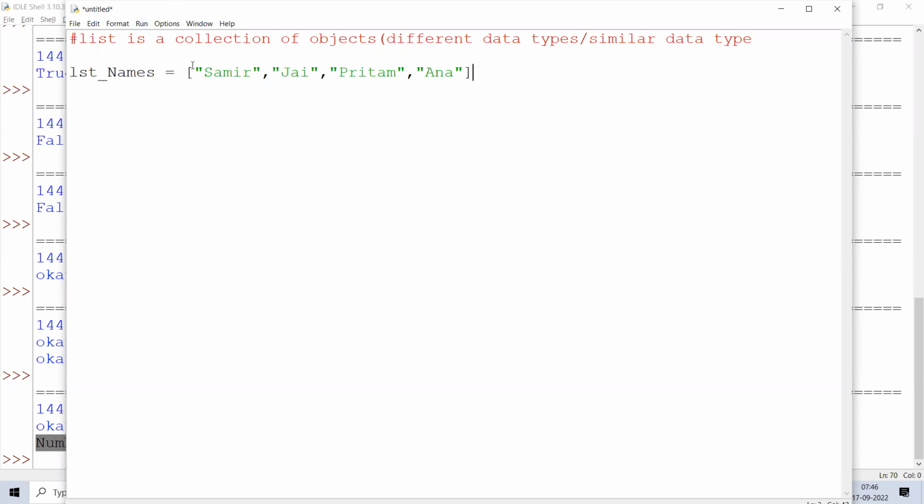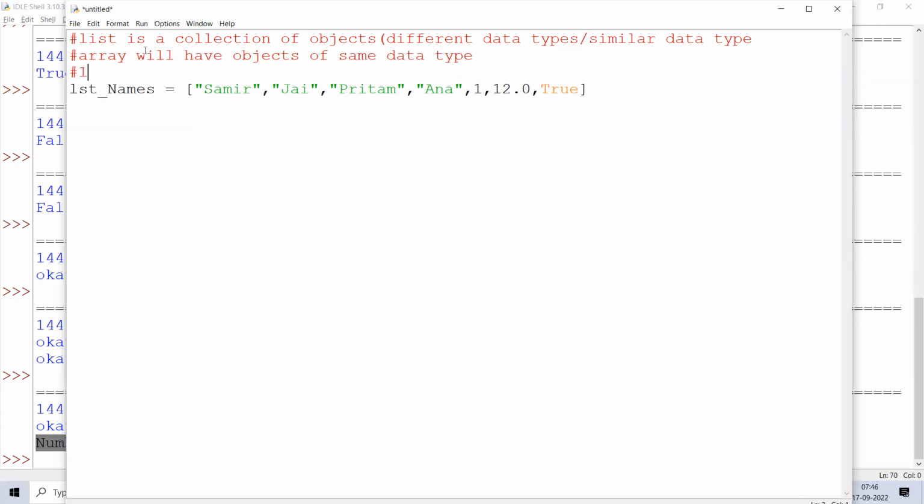Okay. So basically, if you see, we have a list, we have multiple strings inside this list. But we can have different data types. We can have an integer value also. We can have this value also. We can have a Boolean value also. But this is not possible in case of array. Array will have same data objects of same data type. Same data type, but list can have multiple data types.